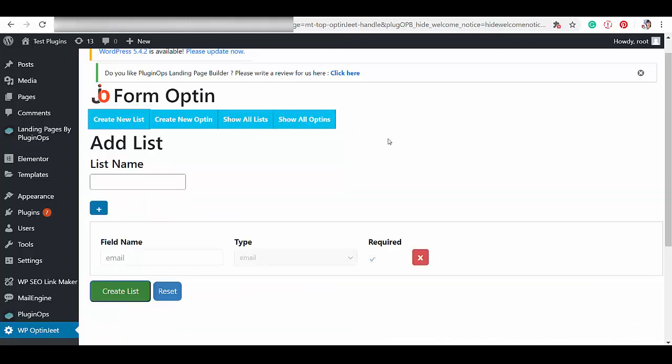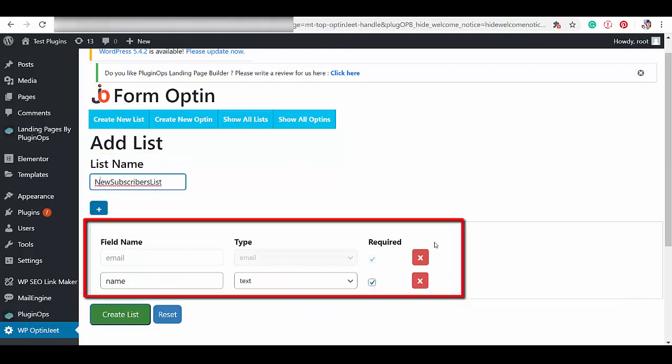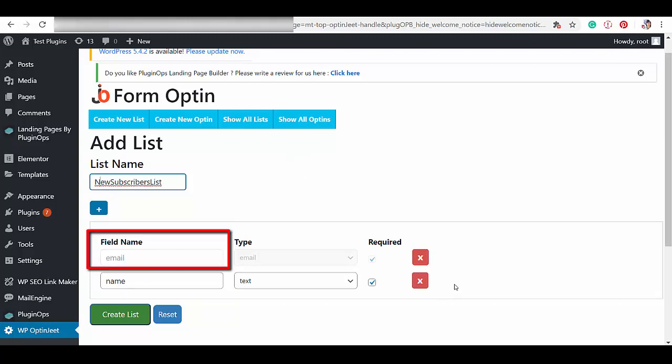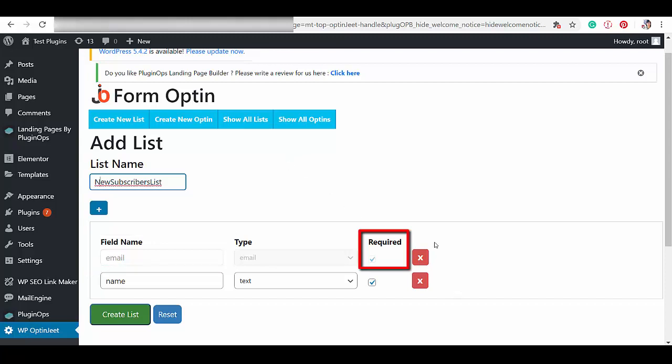First, let's create a new list. Click this button. Type in the name of your list. In this section, you're going to type in the field names that you require your potential subscribers to input. You can also set each field as required, if you need your subscribers to enter such fields, like in this email field, which is set to required. Now you can ask them to enter their names and choose the type of field to text. And you can tick the required check button or not. You can also delete a field if you need to. Now click this button to create the list.